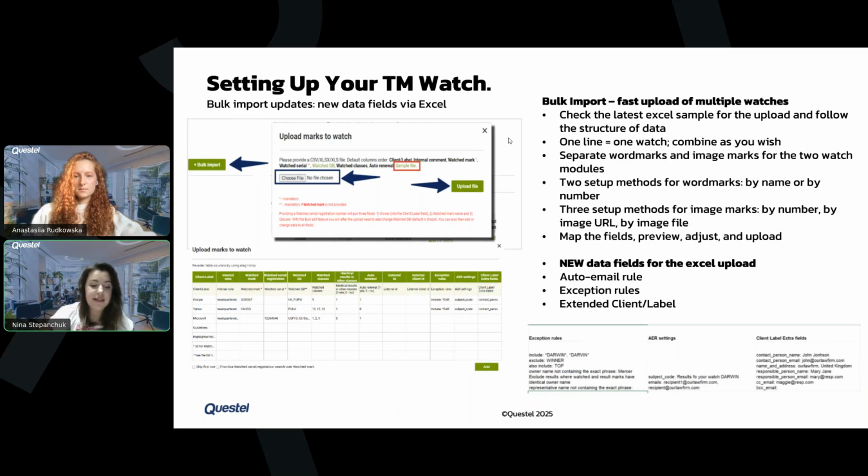For that, the system provides sample templates, and it is always best to download the latest version before you start preparing your file. Wordmark and image watches must be kept in separate lists. As you know, there are two separate modules and they will be loaded accordingly. And each row of data in your Excel becomes a separate watch.